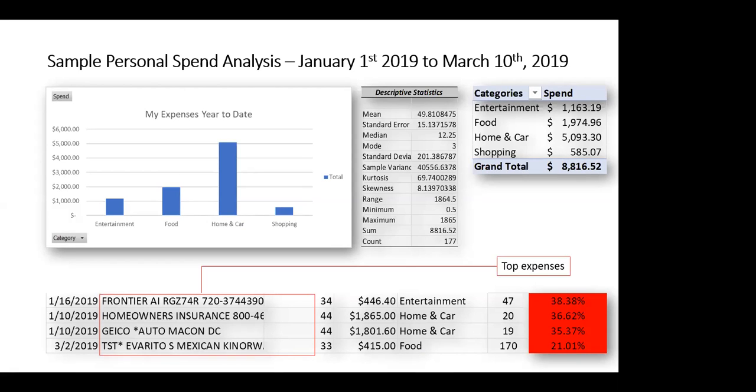This could be a one-slide presentation that you show me everything. You take the graph that you created, the bar chart, bar graph that you created, the descriptive statistics that you created, the pivot table that you created that showed me expenses by categories, and then finally my top expenses. You might want to show me my top expenses, and these are my top 4 expenses for the period, and you can see that they account for 38%, 36%, 35%, and 21% of my entire spend for the 2.5 months, right? This is powerful. This is worth a lot of money.